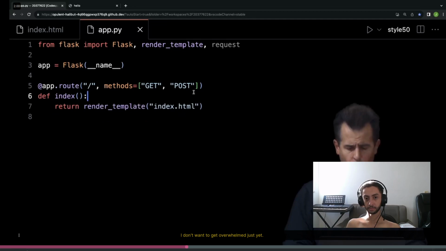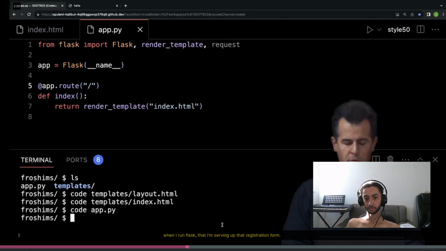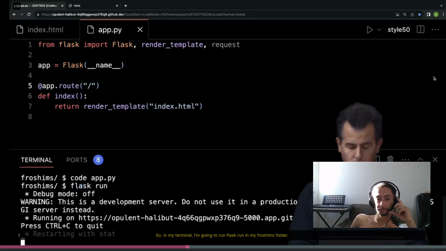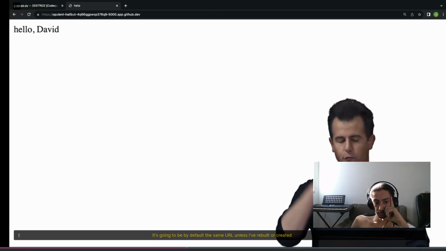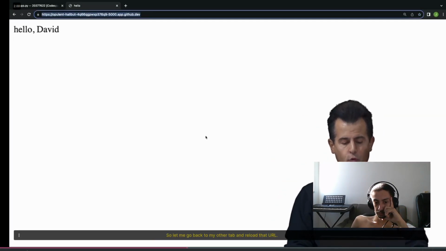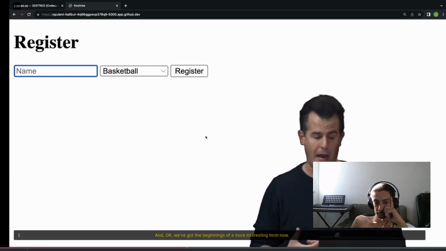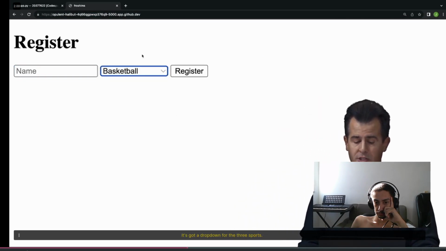So I can do a quick check mentally and make sure now when I run Flask that I'm serving up that registration form. So in my terminal, I'm going to run flask run in my frosh.ims folder. So far, so good. It's going to be by default the same URL, unless I've rebuilt or created a brand new codespace. So let me go back to my other tab and reload that URL. And OK, we've got the beginnings of a more interesting form now. So it's got a place for my name. It's got a drop-down for the 3 sports. So let's see what happens.